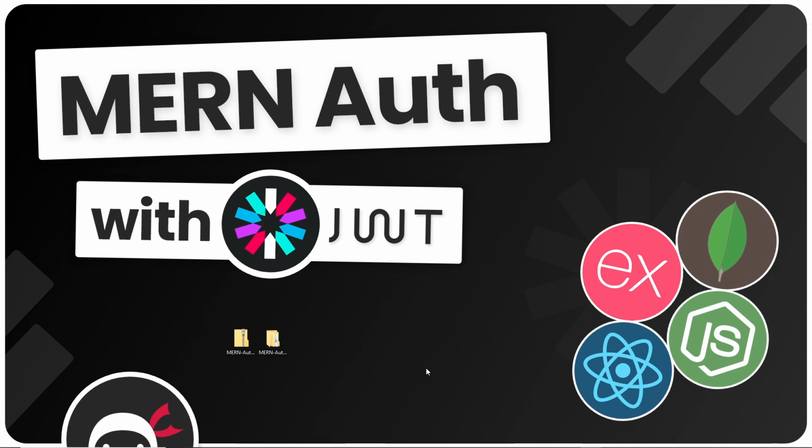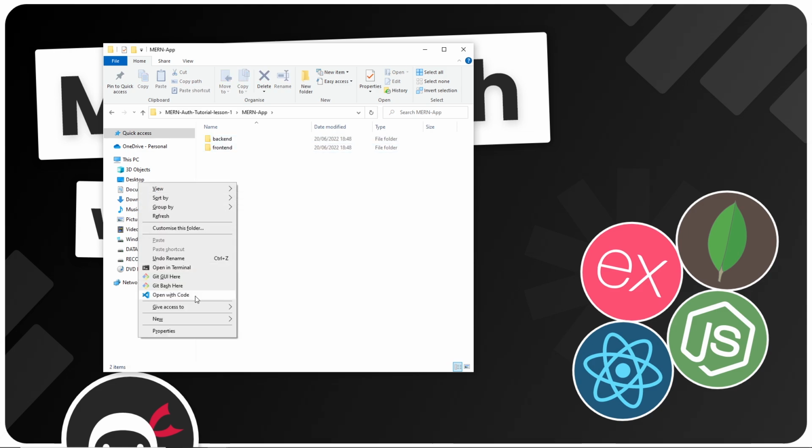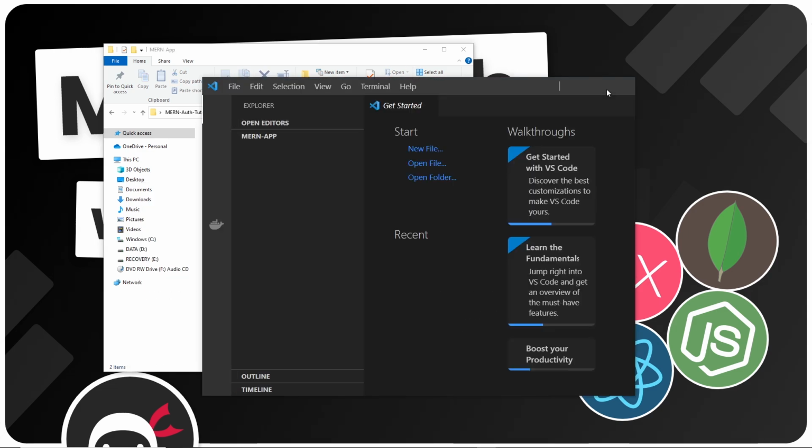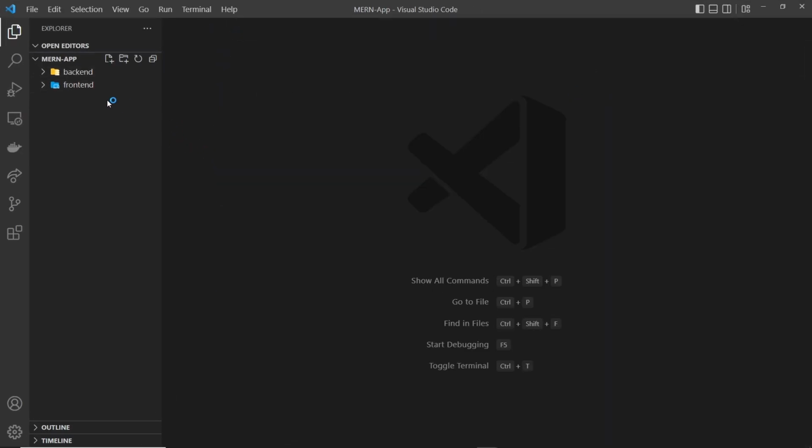So once you've downloaded it, extract the folder and then you can go inside it and you'll find this lesson 1 folder. This is the root project folder and I'm just going to rename it to be MERN-app. And then once I've done that, I can just right click it to open the project up inside VS Code, but you can use whatever editor that you wish. Now, when you do that, you're going to see that inside we've got a front end folder and we've got a back end folder as well.